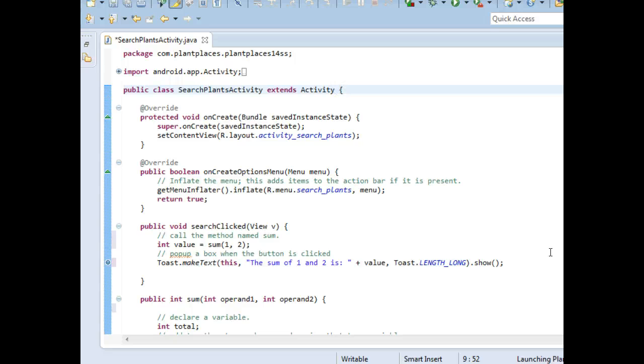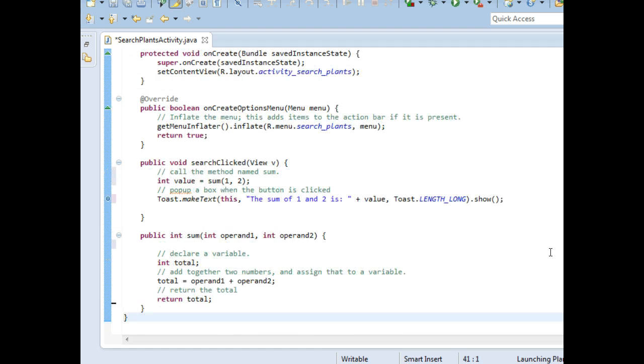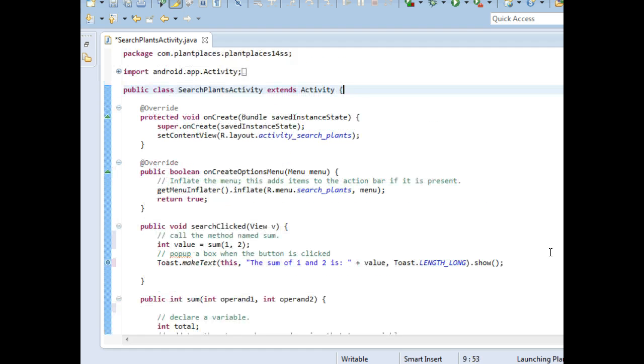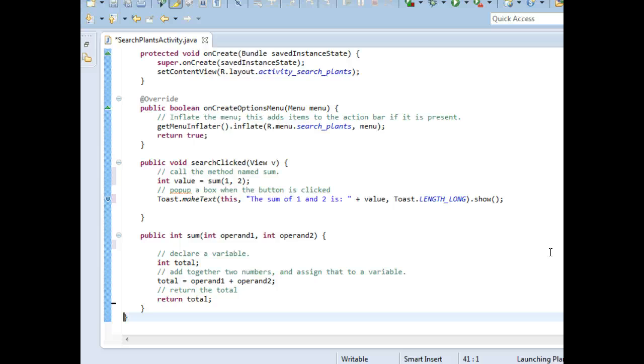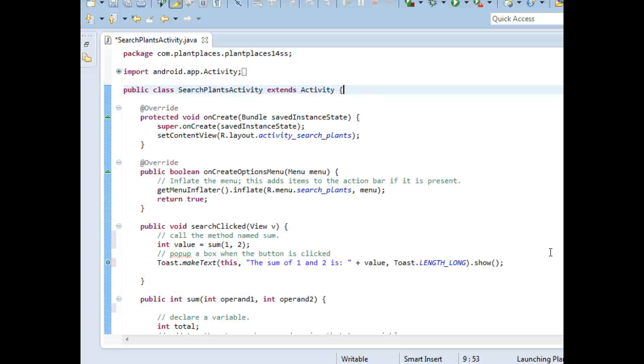Let's say that you can't see the closed curly. What you can do in Eclipse is put your cursor next to the open curly, hold down Control Shift, and then touch the letter P. And what that will do is take you back and forth between the open and closed curly in a block. That's an easy way in a long class to navigate around the class. It's a nice one. Okay.